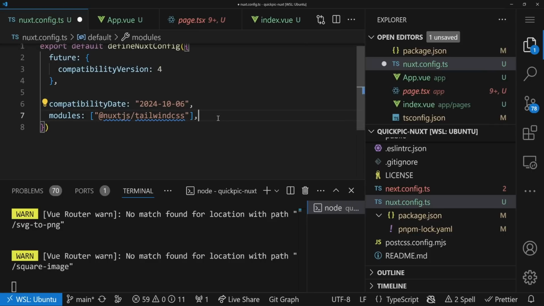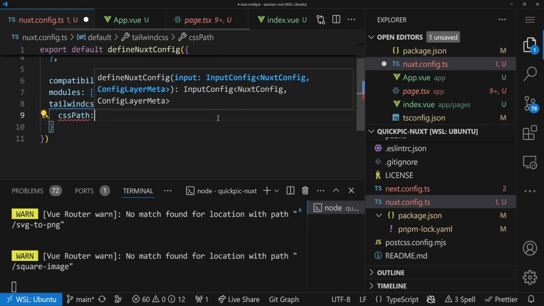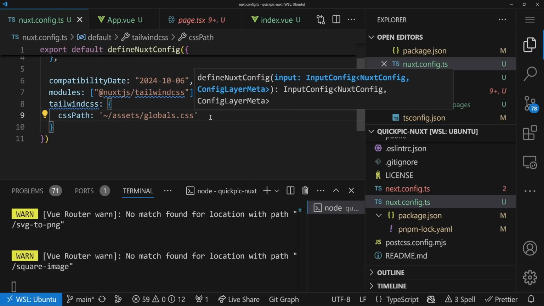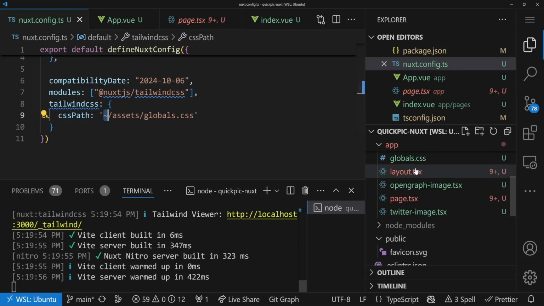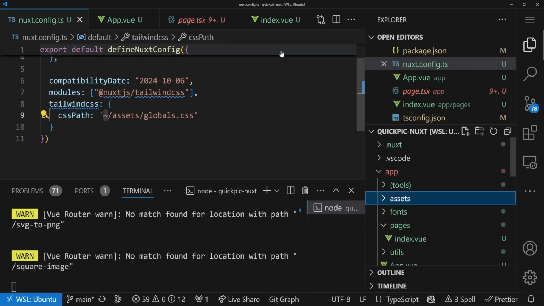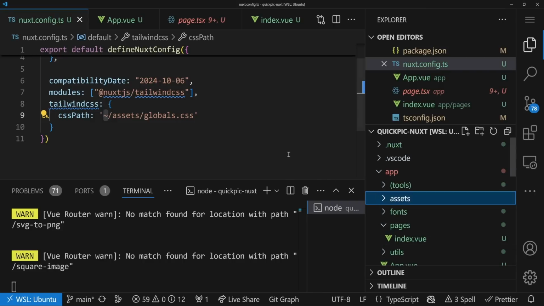And then everything should be as usual. We can do that by using the Tailwind CSS module options. And here we have the CSS path, and we should point that to assets globals.css. Now, the tilde is in this case the app folder, and we don't have an assets folder yet. So we should really add that, because that's a good practice. Assets, here we go. And we move globals over to the assets folder.